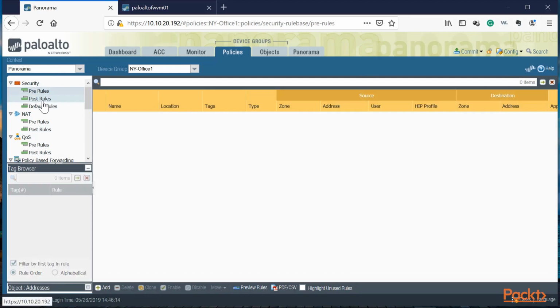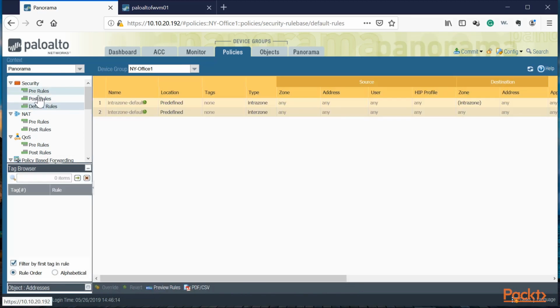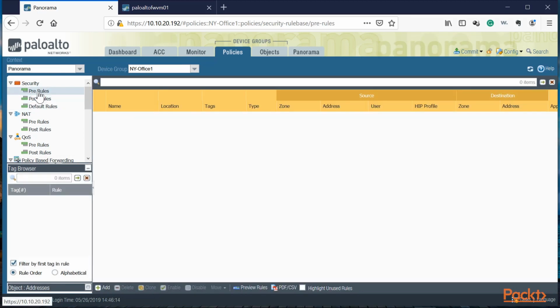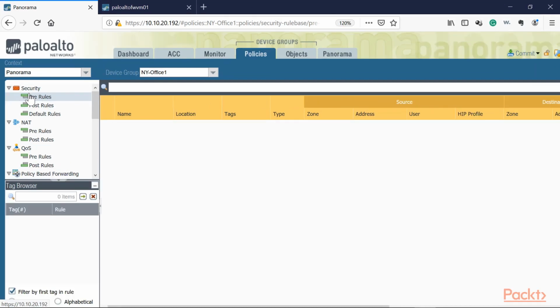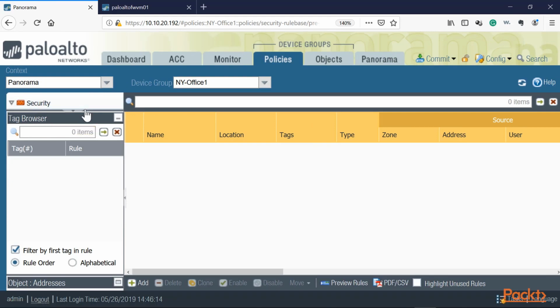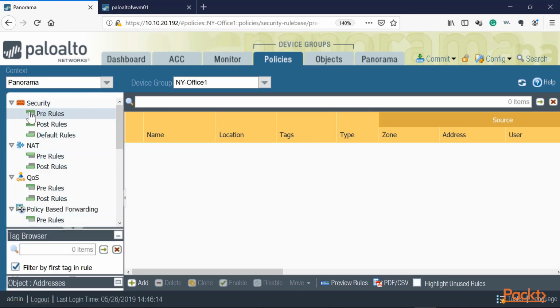We have pre and post rules and default rules. Okay, so pre rules are usually the rules where you are allowing traffic, and they're going to fall on top. If you see here on this particular icon, let me go ahead and zoom in a little bit so I can show you. Okay, let me scroll this down. So you see here on this icon, highlighted in green, it shows the first two as the enabled ones. So those are the pre-rules.